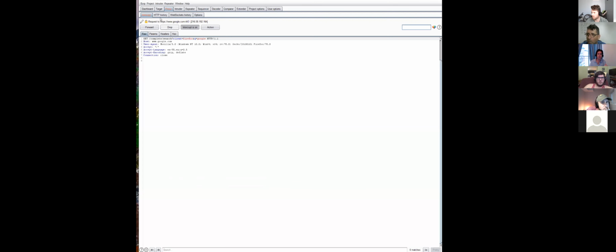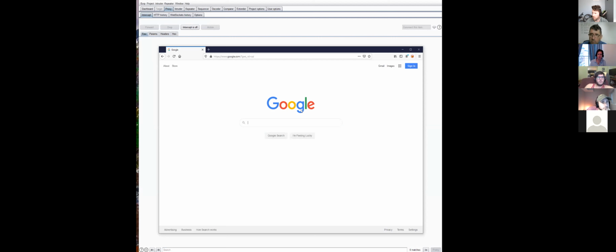In the Intercept tab, every request that goes out, we can either forward it or drop it, or we can just turn intercept off and Burp gets out of the way and lets traffic flow freely. If that happens, then we should see a page load.